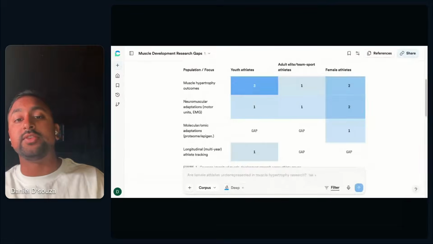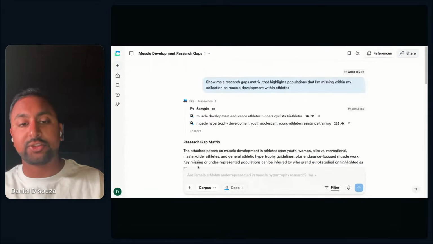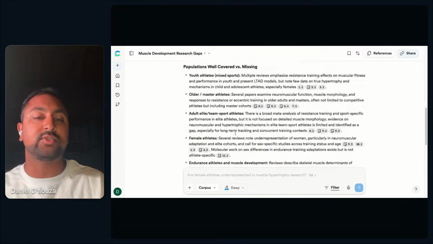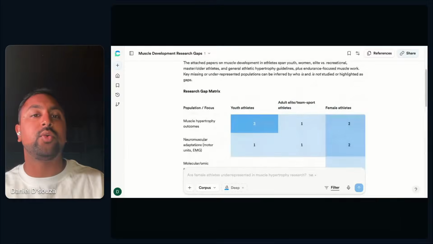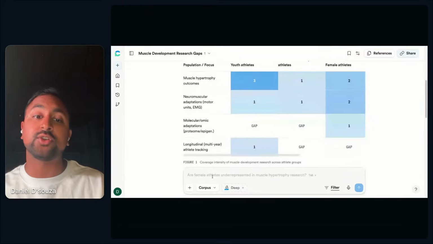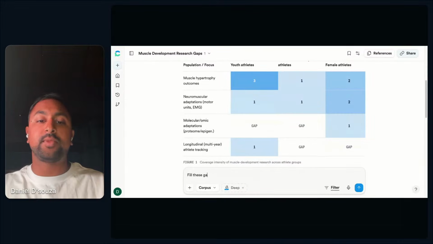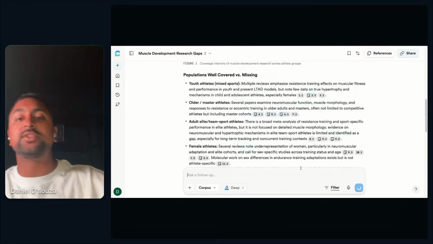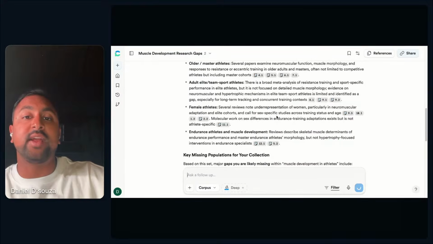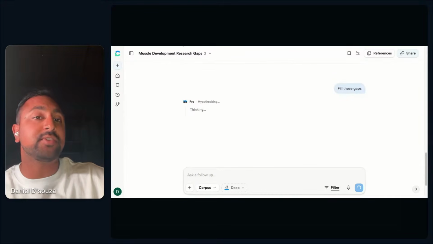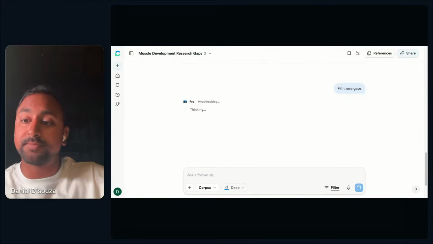But what's also cool is I can remove that collection. So now if I ask a follow-up, Consensus will just search the broader index rather than just my library. And so, my first search, I had asked it to identify gaps within my collection. And now my second search, I can say, fill these gaps. And so now Consensus is looking through its large index instead of just my library. And it's going to be able to recognize the gaps that it identified in the previous search. And now it's going to run targeted searches to find papers that can actually address or fill those gaps.